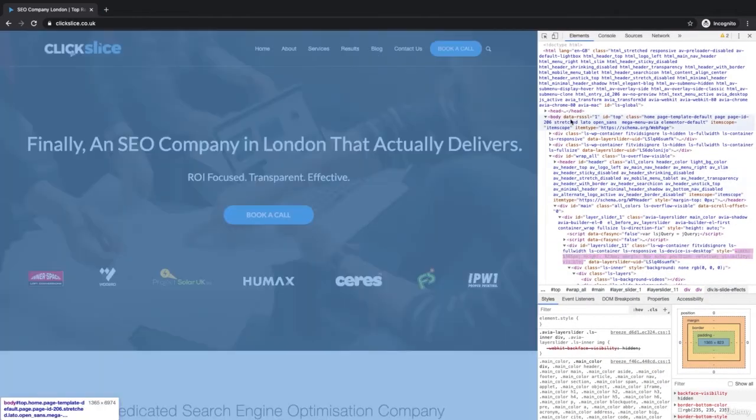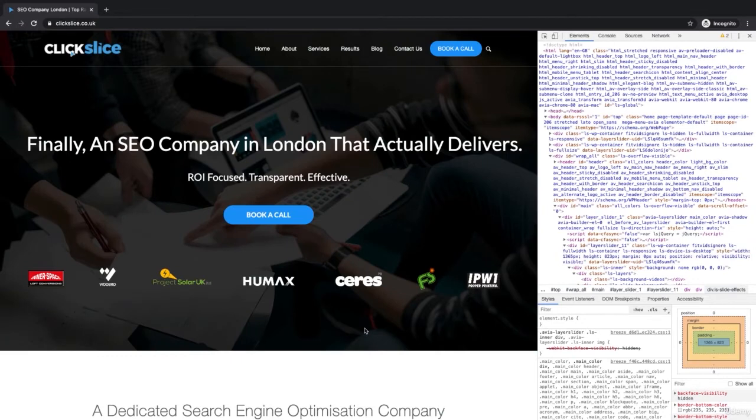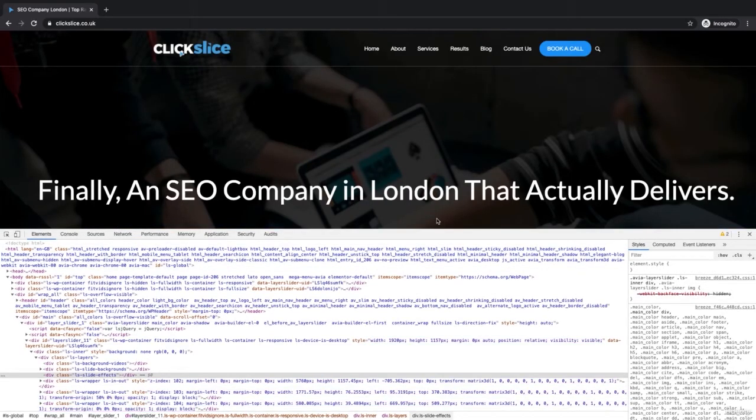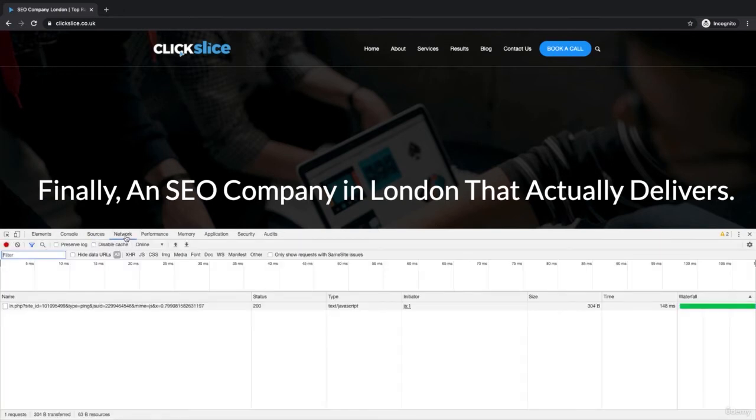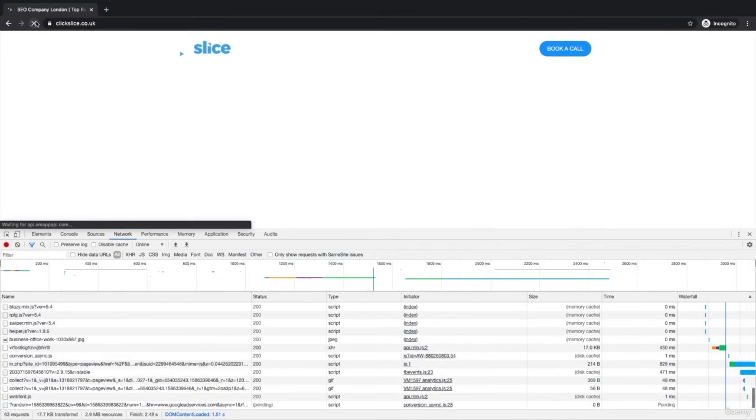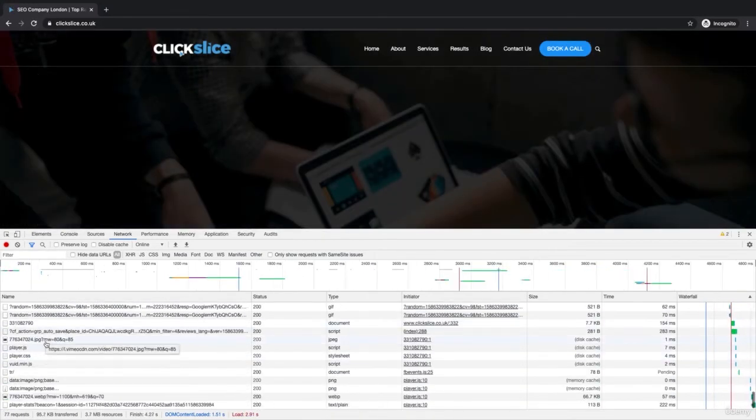If it does, I recommend you dock it to the bottom, which is very easy to do. You just come up to here and click the three icons and then click dock to bottom. This will now move the whole thing down here. So once you have this open, you want to go over and click Network. And then you want to refresh your home page or whatever page you're on your website. And as you can see, this is now bringing through all these requests, which is happening in the background. So there are currently 77 requests from ClickSlice's homepage, which is a lot.